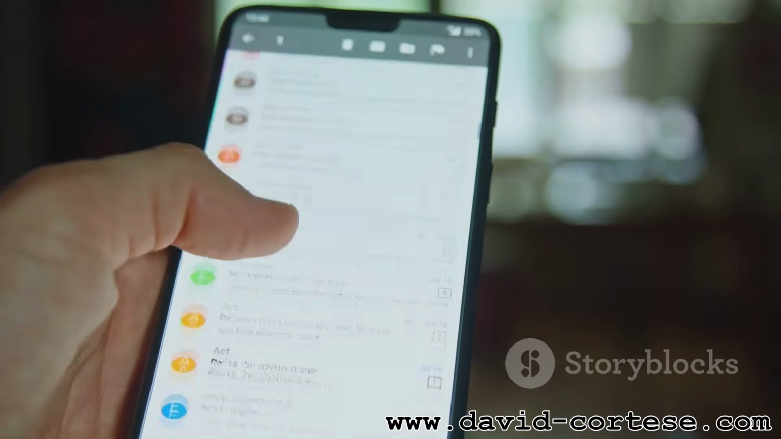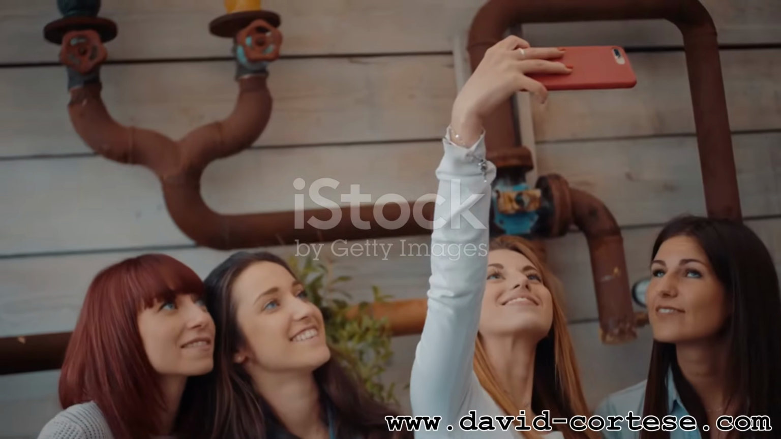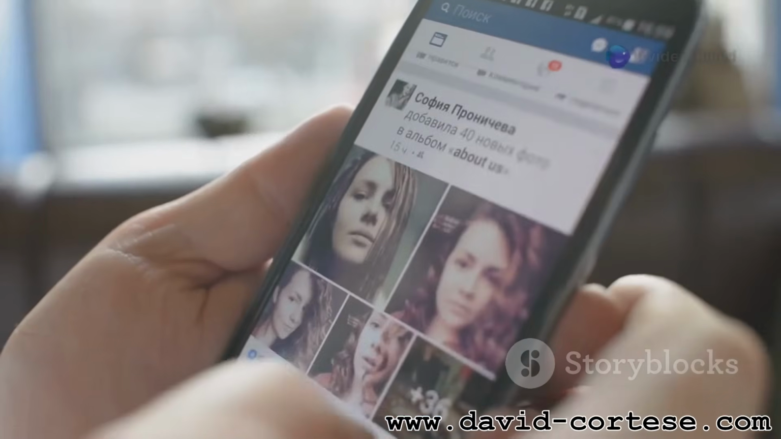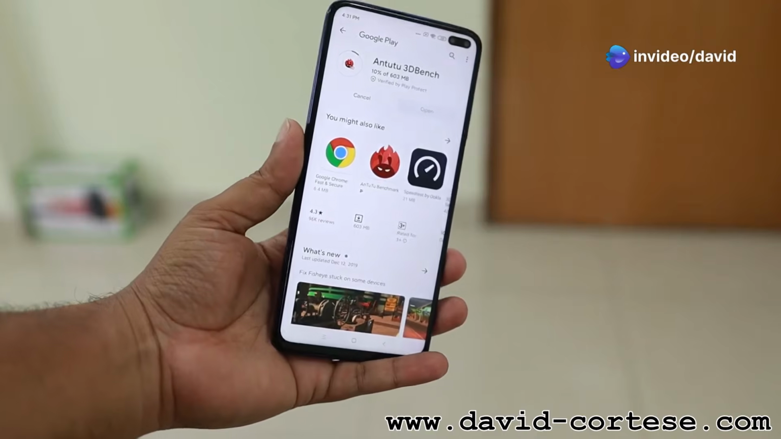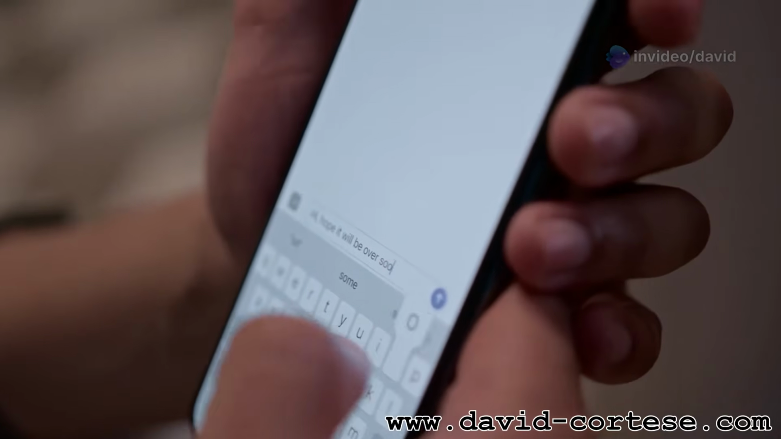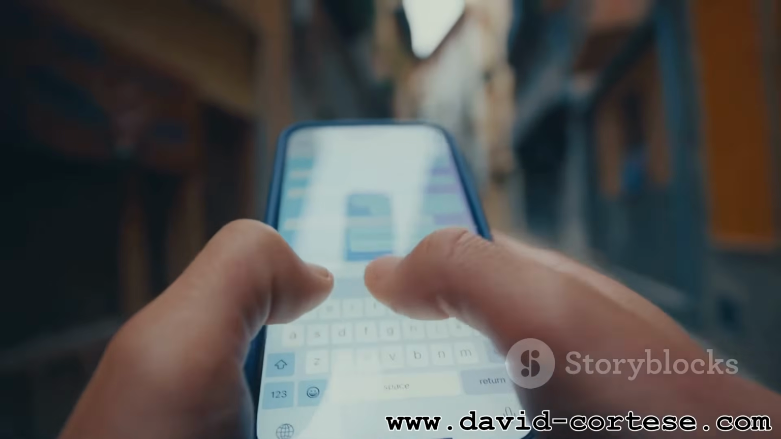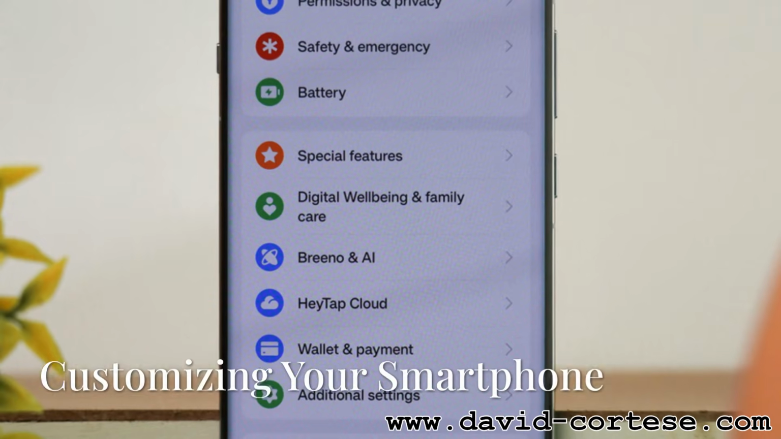Section 6. Email and social media. Stay connected with friends and family. You can use your smartphone to check email and social media. Download apps like Gmail or Facebook. Log in with your account information. Now you can send emails, share photos, and stay up to date.